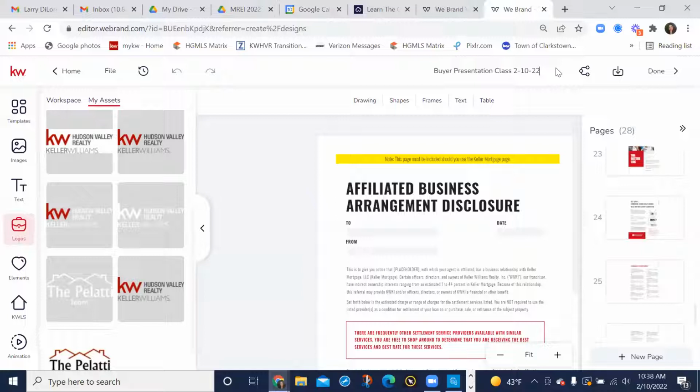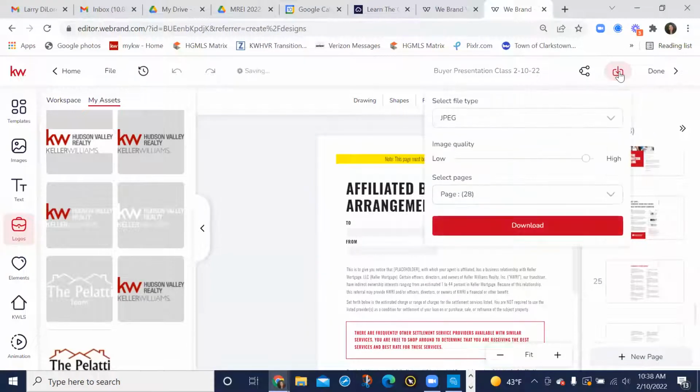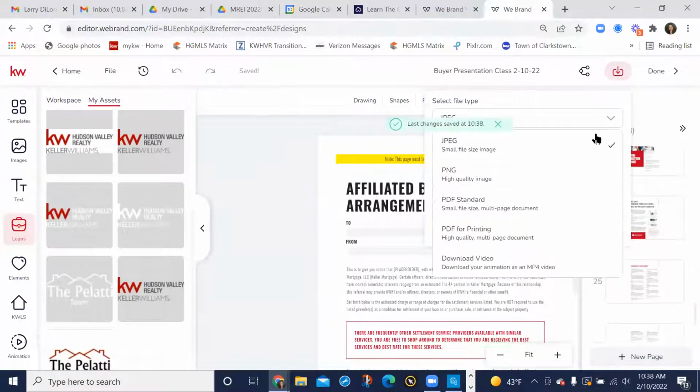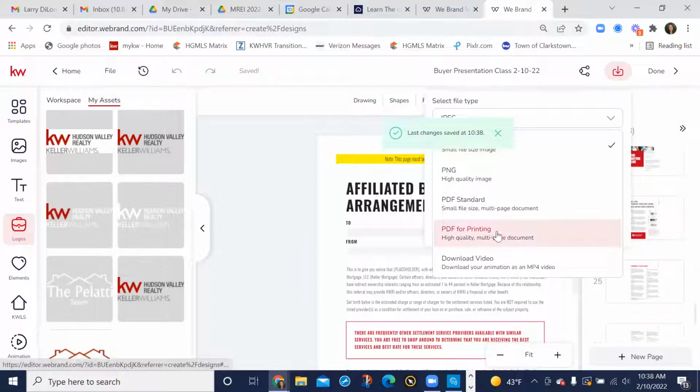Because you may create different ones for different things. So there are two ways to go about this. You can download it. If you're going to be printing it out and actually handing it to them, I would download the PDF for printing. I also suggest printing it on a little bit of higher quality paper. We do that and it ends up looking a little nicer.